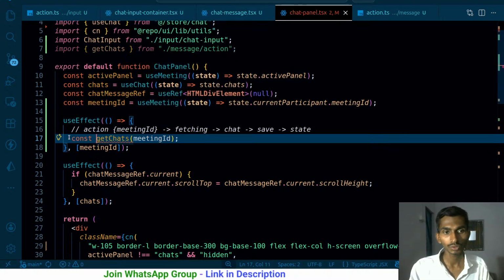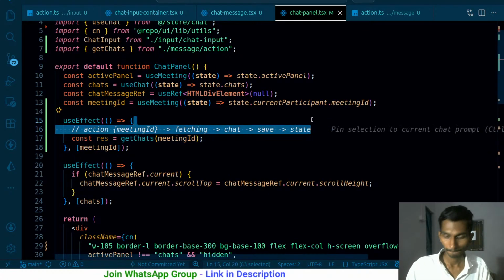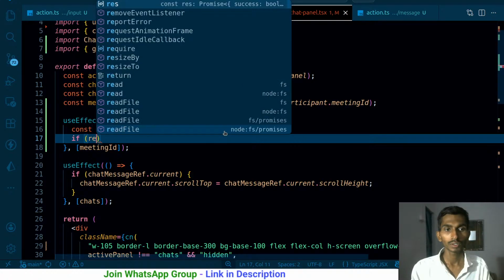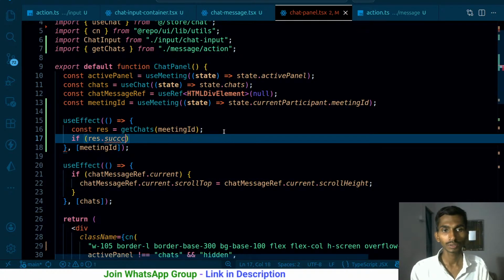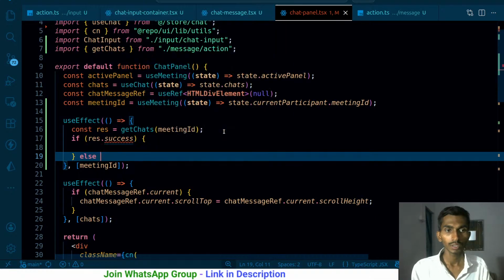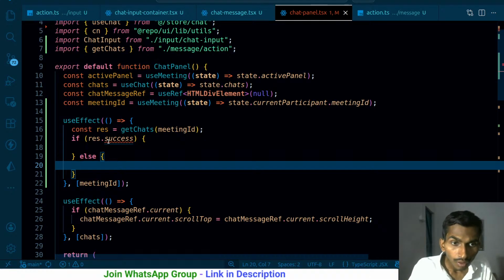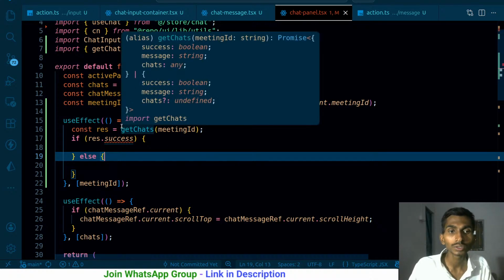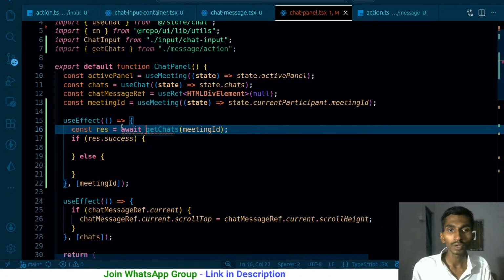Once it is returned, I will get the result over here. So const response is gonna be from here. Once I get the response, clg if response dot success, then I have to do something, else. What is the problem? Success does not exist on type promise, or there is a promise. I have to await it, and if I'm awaiting it, that's gonna be problematic.